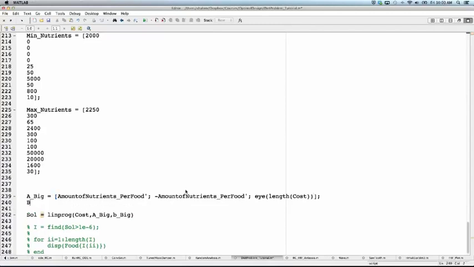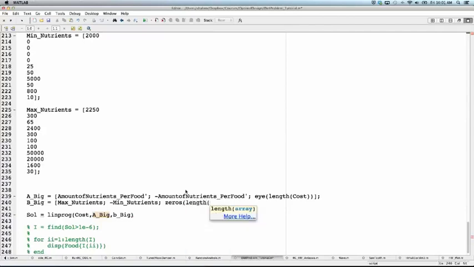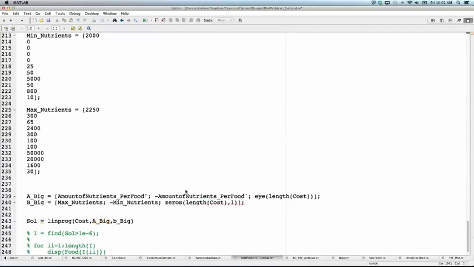Okay, and of course B big was equal to, so the upper bound, which is the max nutrients, then minus the min nutrients, and then the zero vector, so a zeros, which was 64 long, or length of cost, long, and then 1 wide. All right, and then plug it in, you should get the solution.